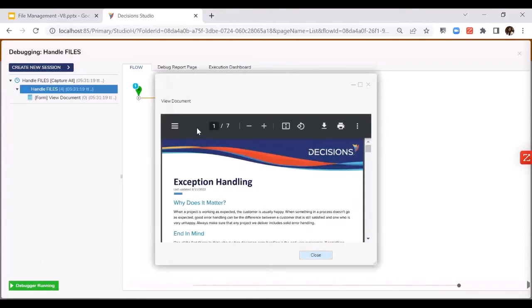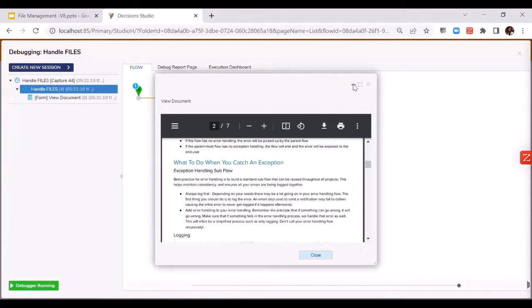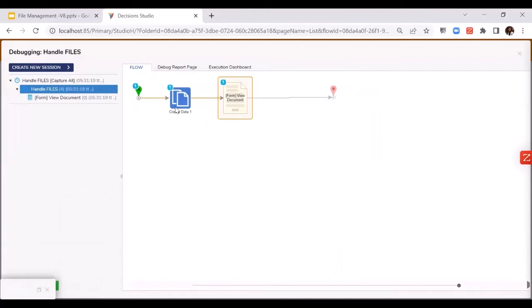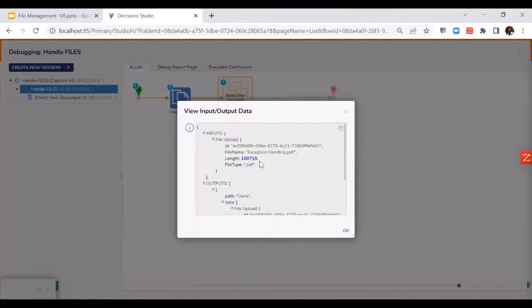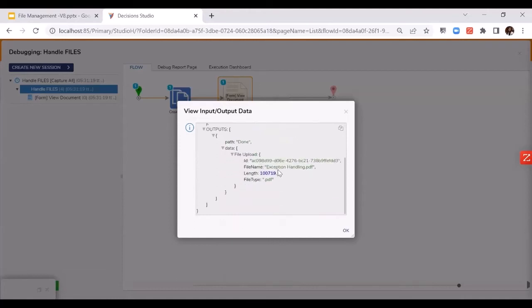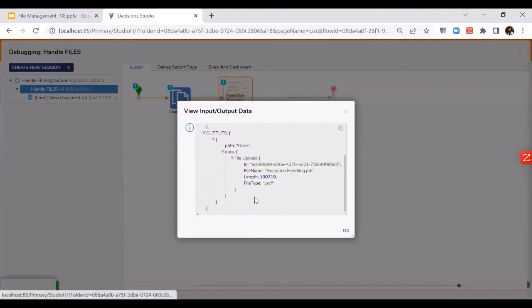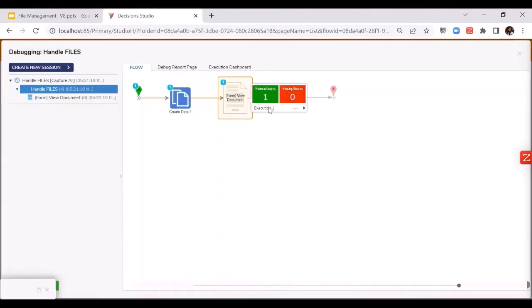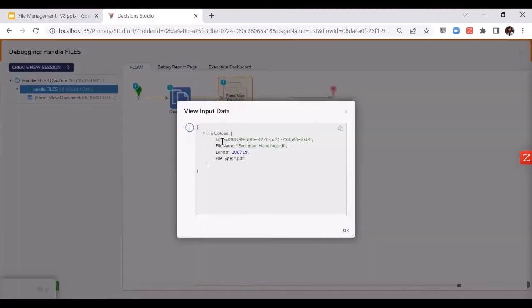Let's debug this and see how the file data will be passed on into our form. As you see, we have all the information that we have just passed in. This is a catch exception or exception handling document that I have passed in. You can see the create data input and output details. We are passing in the file name, the ID, and the length of the document, and the output is also going to be a file upload, which would have the ID, file name, and length. Speaking of the inputs of the form, you can notice that this is taking in the same information of a file upload.